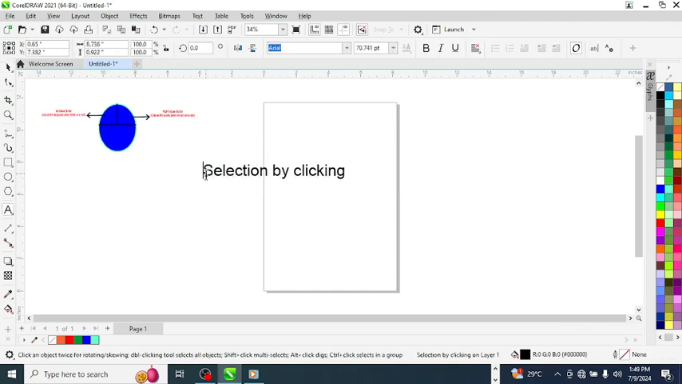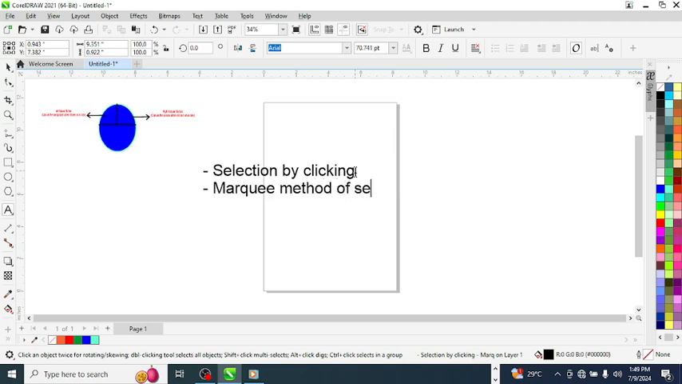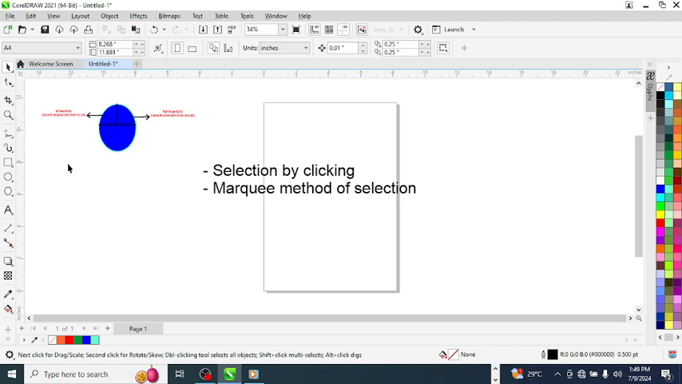Okay, there's also the marquee method of selection. So you want to do the marquee method of selection. You hold down your mouse, clicking the left mouse button. Again, this is the left mouse button here. So you hold it down and drag. Make sure this grid covers the entire area that you want to select.